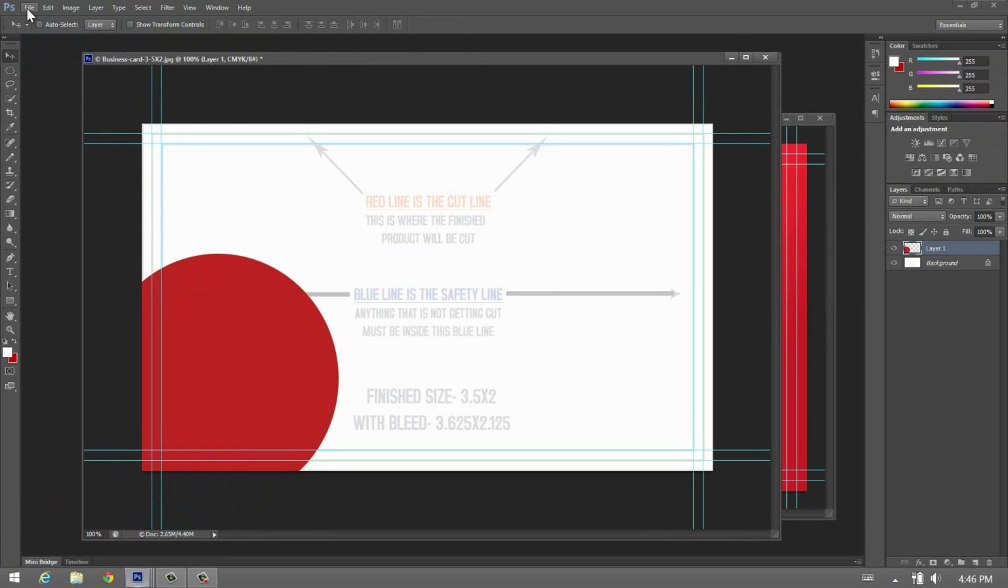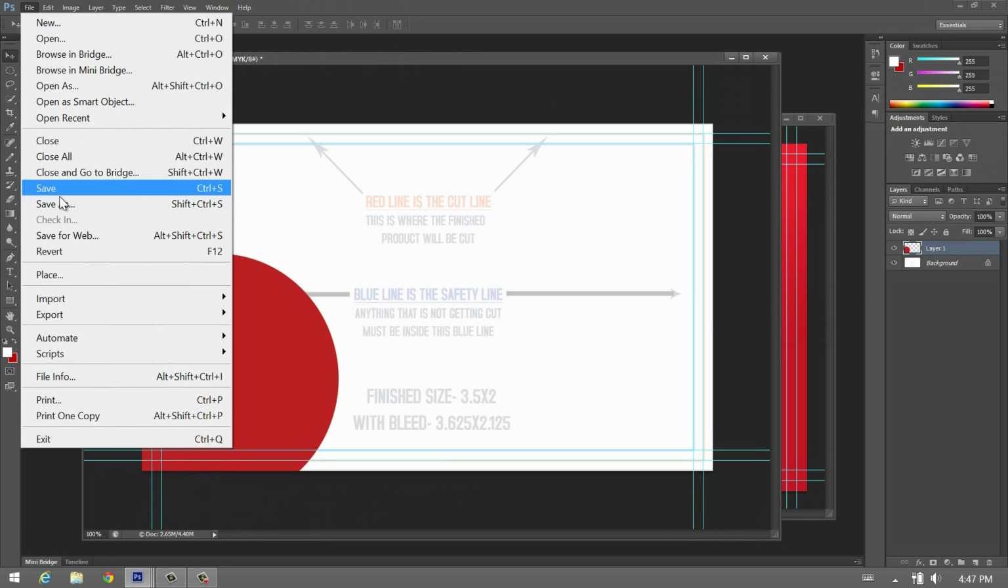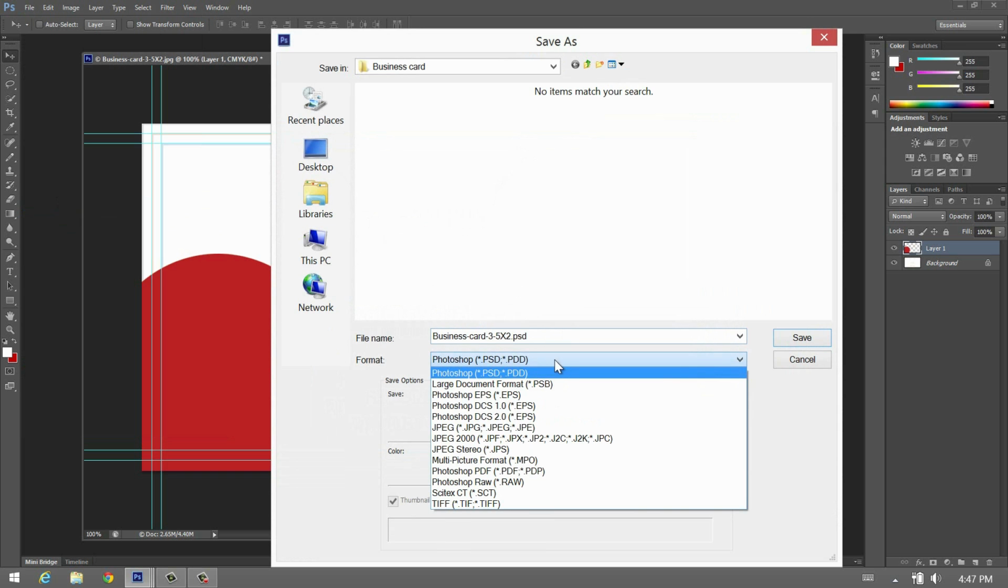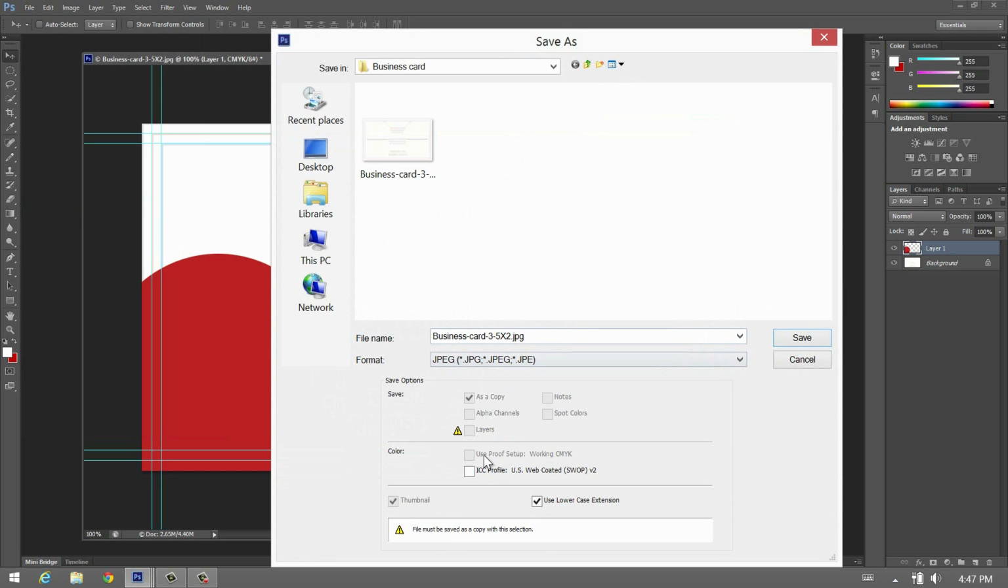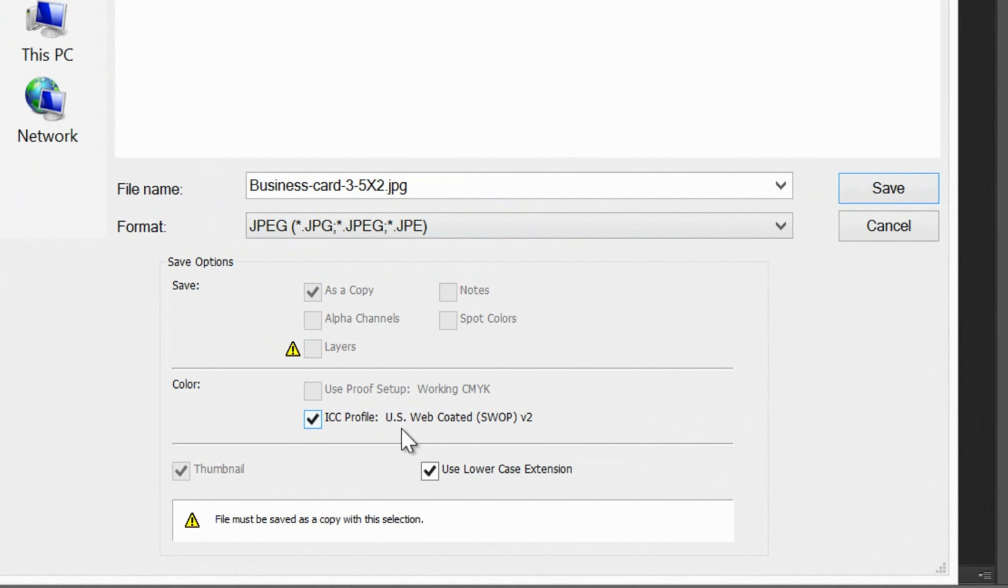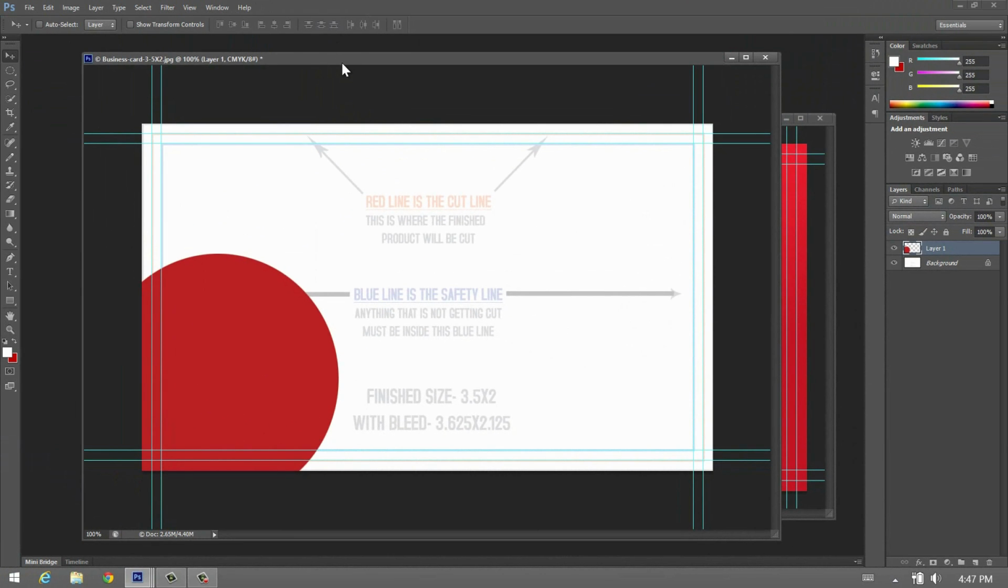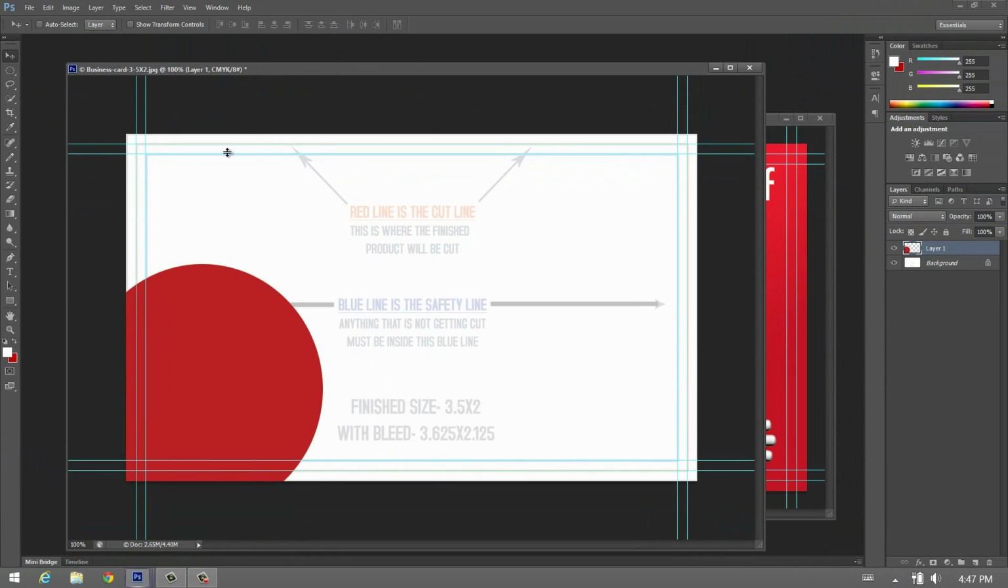Once you're ready to save, click File, Save As, go to JPEG, and make sure you have ICC profile, U.S. Web Coated, checked. I'm not going to save now, I'm going to overwrite this here. But that's really all it is. So to reiterate, make sure you work within the safe area, you work beyond the cutting edge if that's what you want, and you are in CMYK mode with 300 DPI.